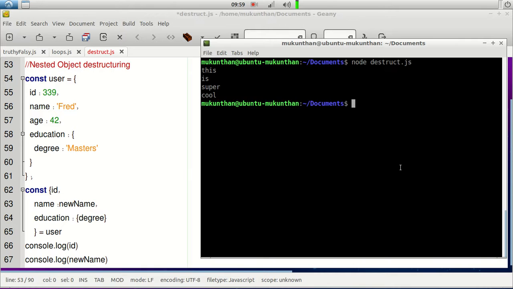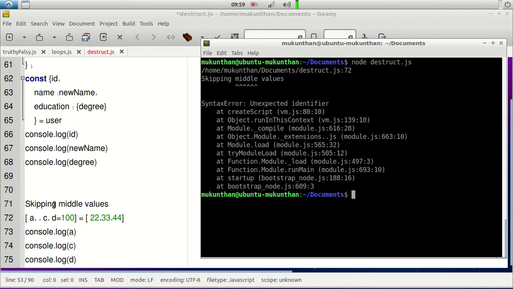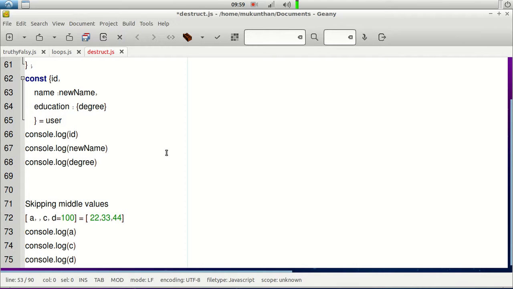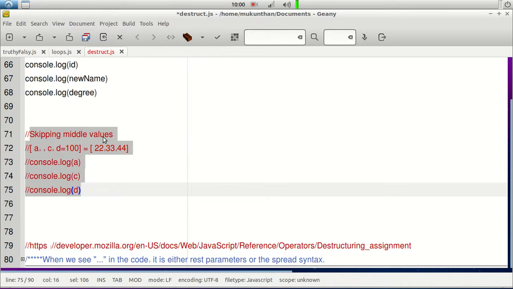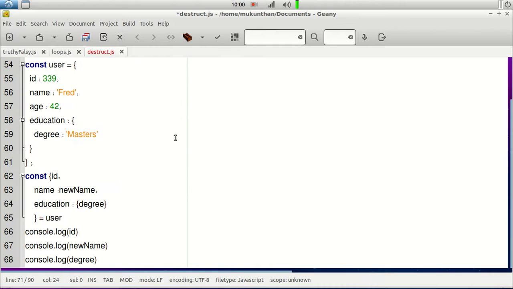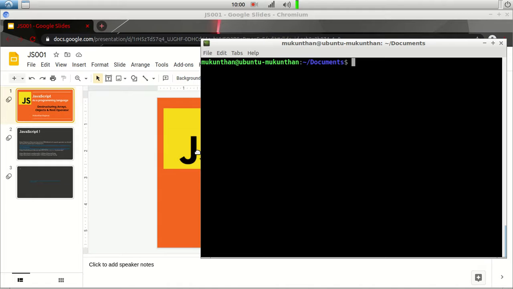So go to the terminal, clear the screen. Middle values. So line number 72. Okay, I think I have commented something else as well. Let me comment this one. Now we have only this code available. Clear the screen.